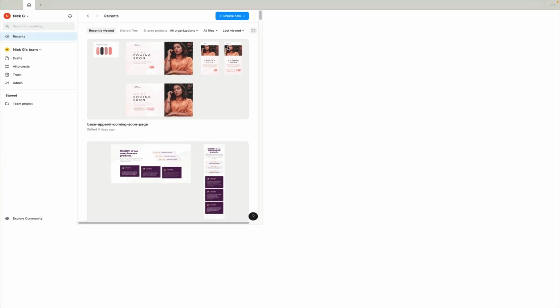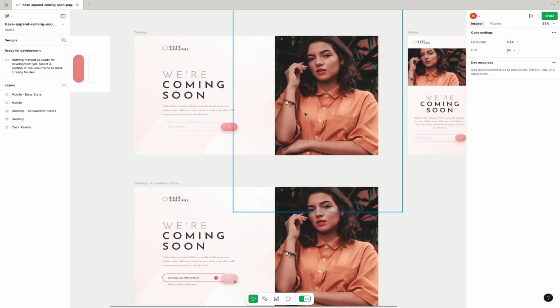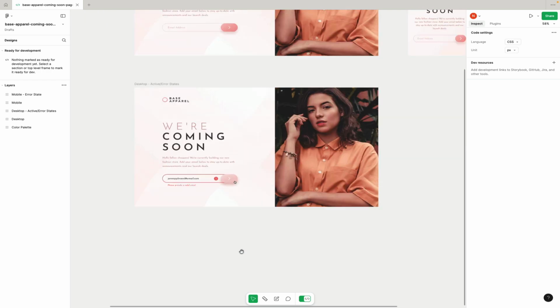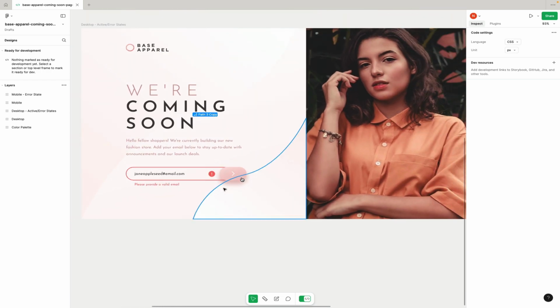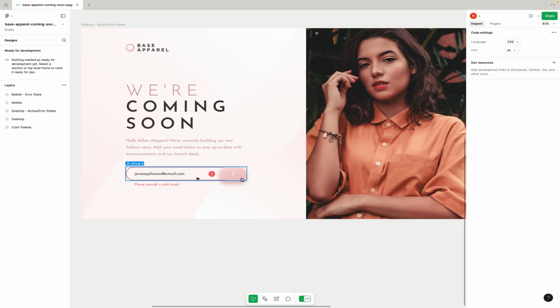So just looking at the Figma file really quick, I just want to show you guys the complete design with the JavaScript functionality that it wants us to build. So this is the desktop image, and then down here, see if we can zoom in on that. It wants us to build some functionality using JavaScript, where if they put an email address that doesn't look like an email, this little error icon shows up, and then this message, please provide a valid email.